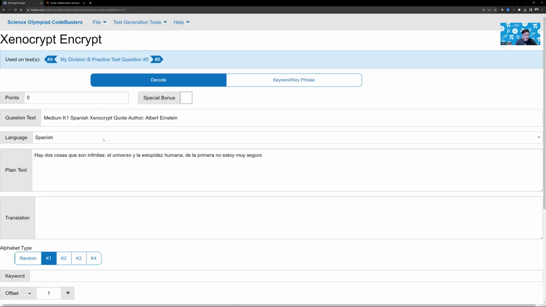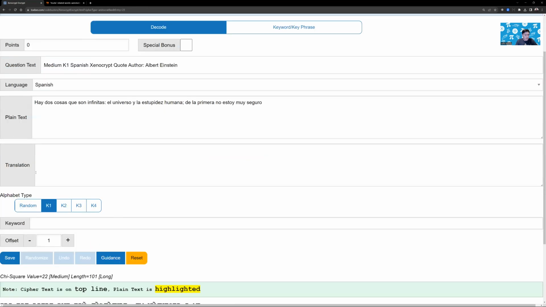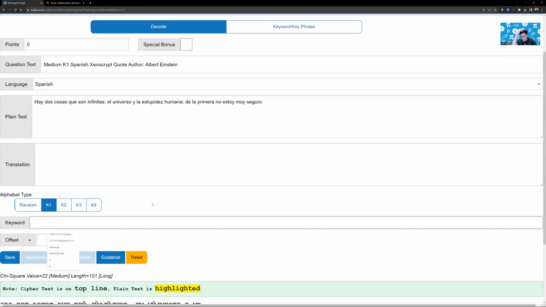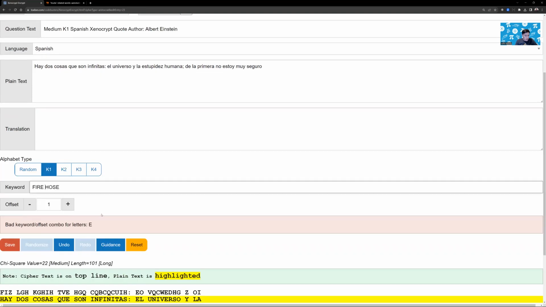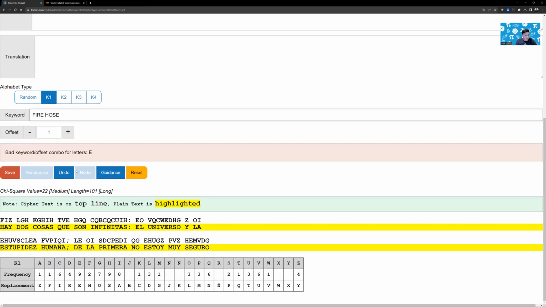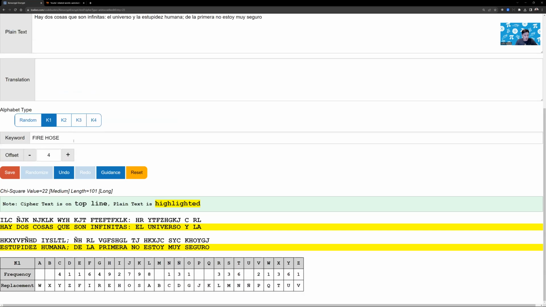Now we're on question number 5, Spanish Xenocrypt. We want to use a K1. Generally, we're going to use an English keyword, fire hose. I think that's a nice keyword, and pick an offset for where it wants to be. Now, I typically want to look in here to see the fire hose and make sure that all the letters are mapped. It's a little bit easier for them. Oh, wait, notice H matched to H, so I can't use that. So I have to change it. All right, that one looks good.